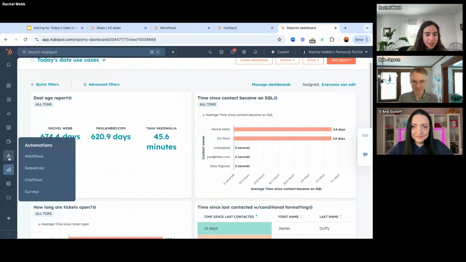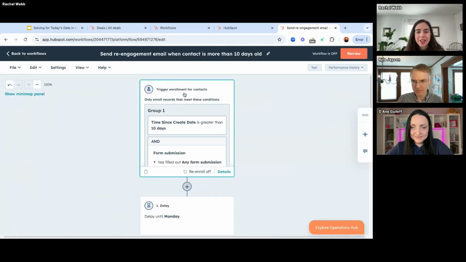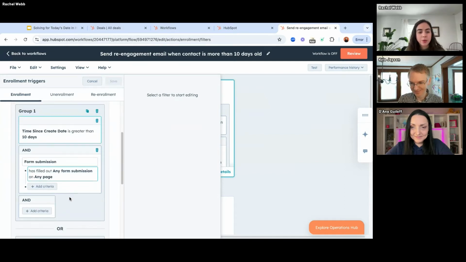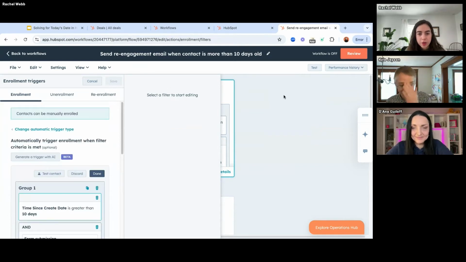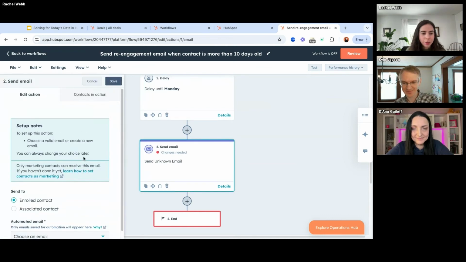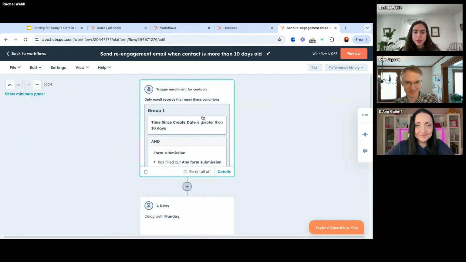Okay, and then going back into my workflows tool, I wanted to fire off an automation when a contact is hitting a certain age. So in this case, time since create date is greater than 10 days and the contact has filled out a form or had at least one page view is the enrollment trigger. And then I'm delaying it and then I'm sending an email, which has not been written. So that's just an example of a use case with a contact record and a time since property.